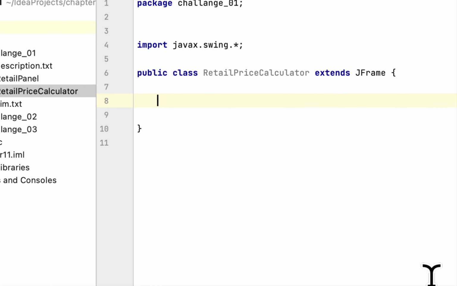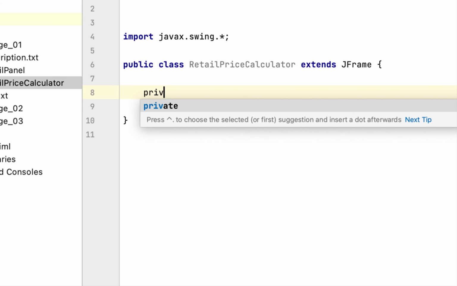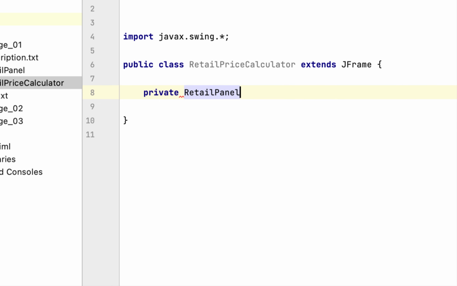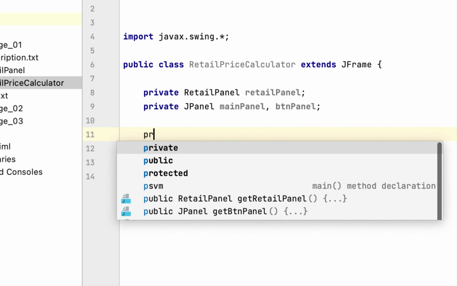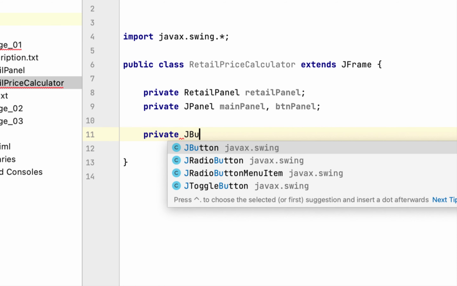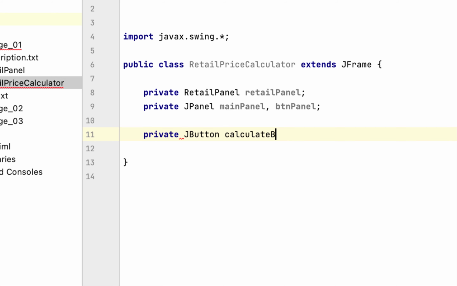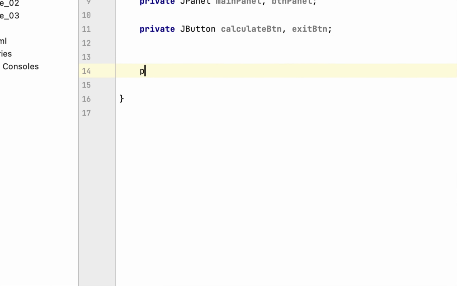and it will have a couple of class members. The first one would be retail panel, the class that we created. The next one would be JPanel main panel, and the next one would be button panel. Both of them are JPanels. The next one would be JButton calculate button and exit button. So that's it for the class members. We create a constructor for this class.